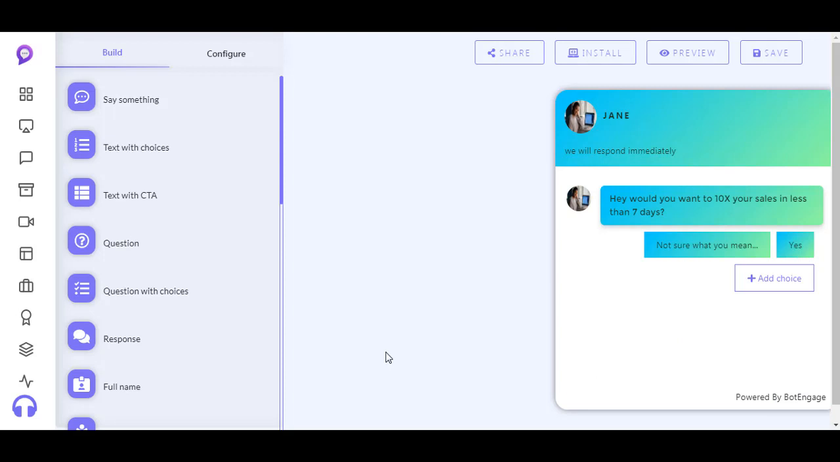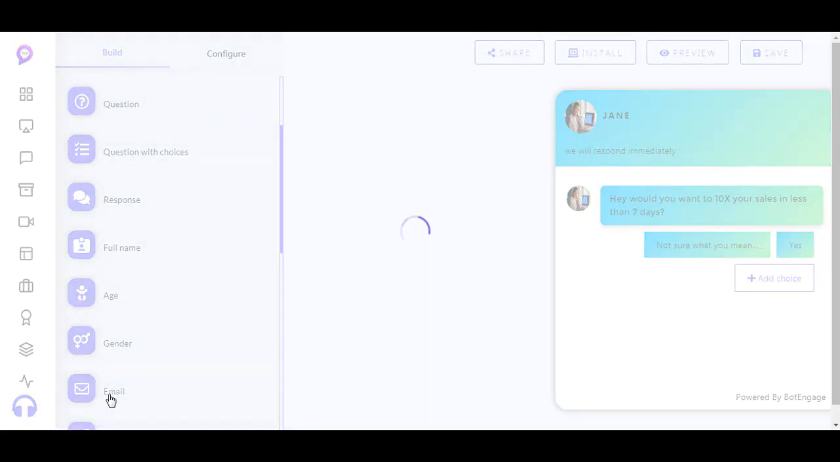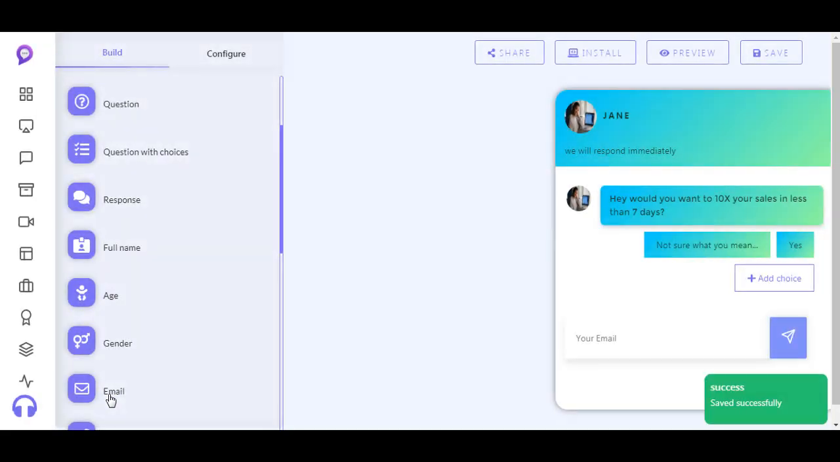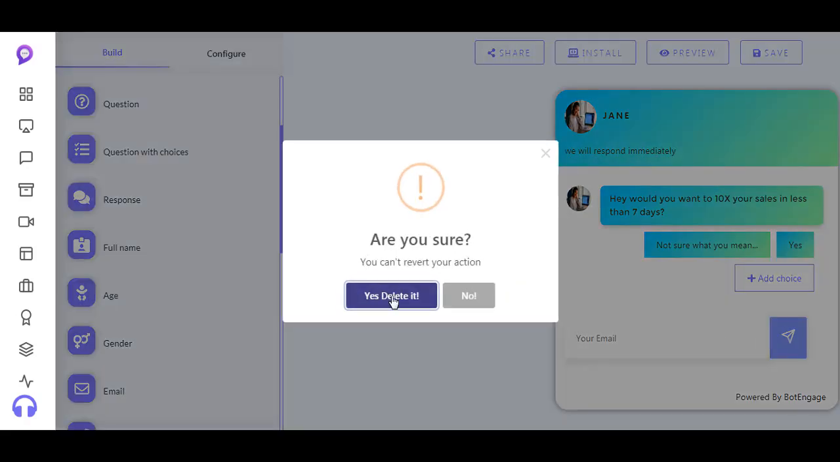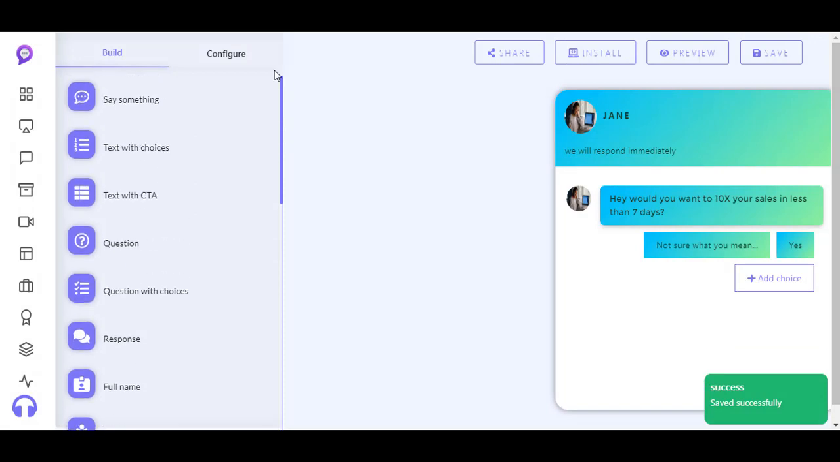If it does say yes, I could say your email right there. So if you say yes, provide us with your email. Or I could add say something first before an email. So if it says yes, I could say something before an email. So we'll have the design flow right there. So say something before an email.